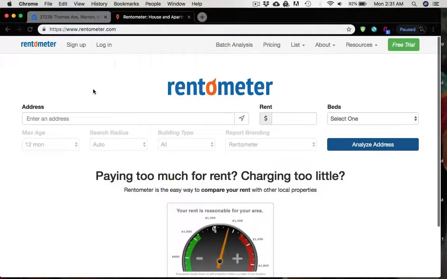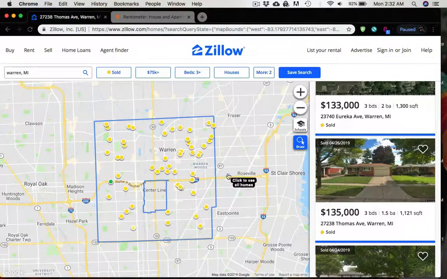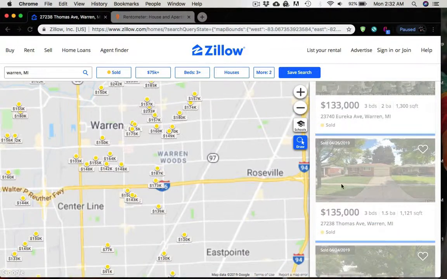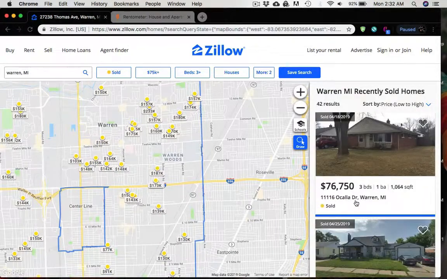The third website that I wanted to talk about was Rentometer, and Rentometer is a website that you would use where you want to find out what the market rent is in the area. So this is more for a buy and hold and not a rehab. So let's take, for instance, which property are we looking at here? We're looking at the Thomas one, right? We could just pick any of these houses. We could just pick this house right here.